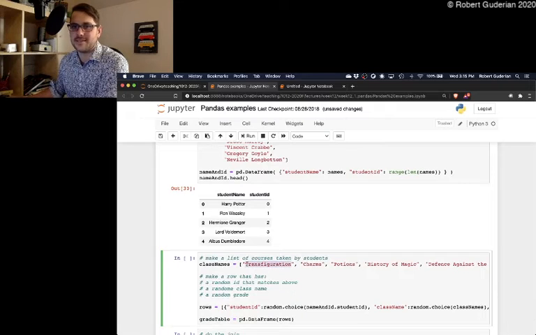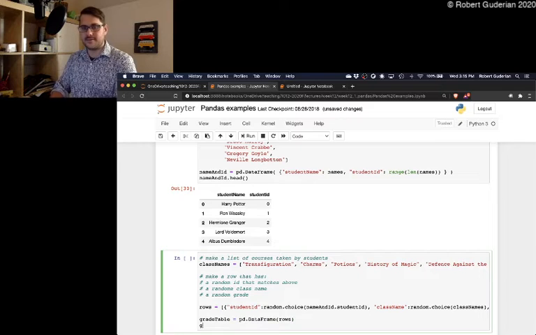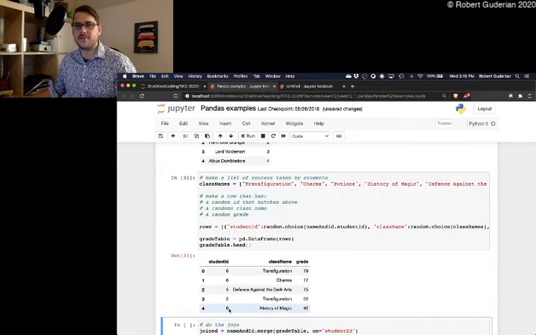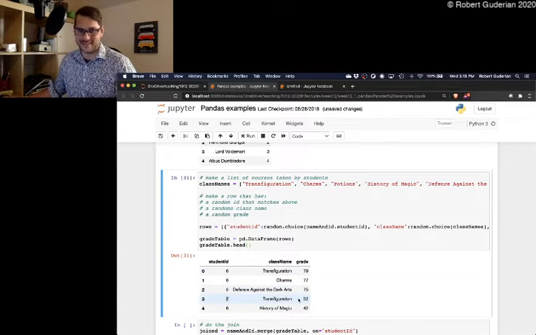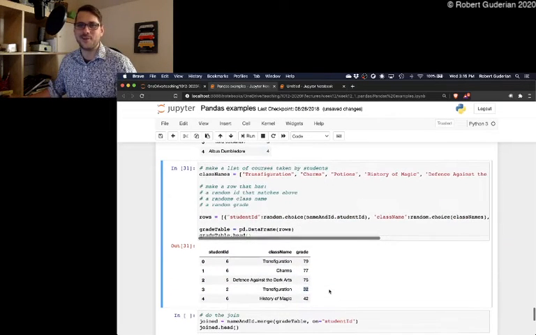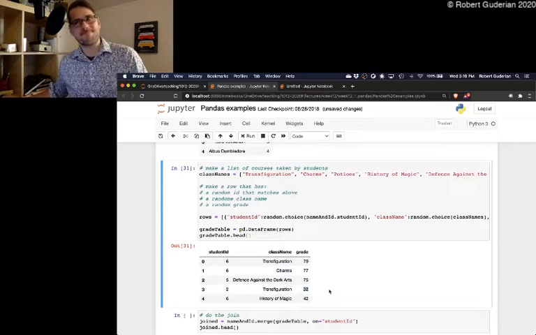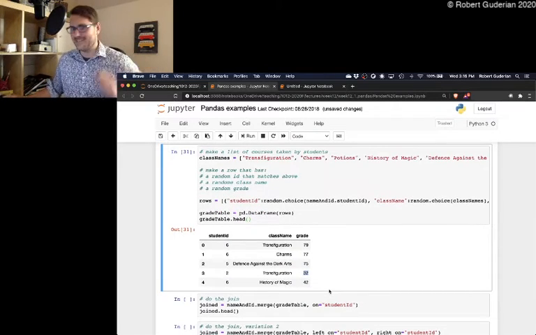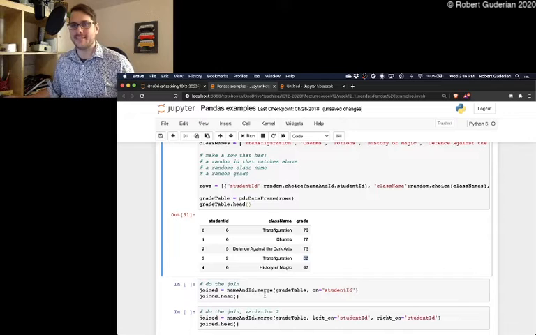Then I make a bunch of classes. And I have a bunch of grades. Dot head, sniff the data. We have a student ID. Student 6 took Transfiguration and Charms and got some grades. Student 5 took Defense Against the Dark Arts and got a 75. Student 2, oh my god, took Transfiguration, got a 32. Who's student 2? Hermione got a 32 in Transfiguration. Oof. She might die, or worse, be expelled.